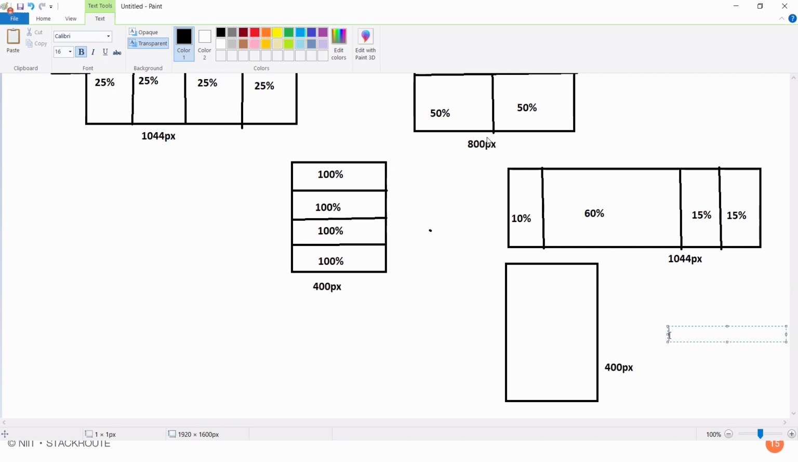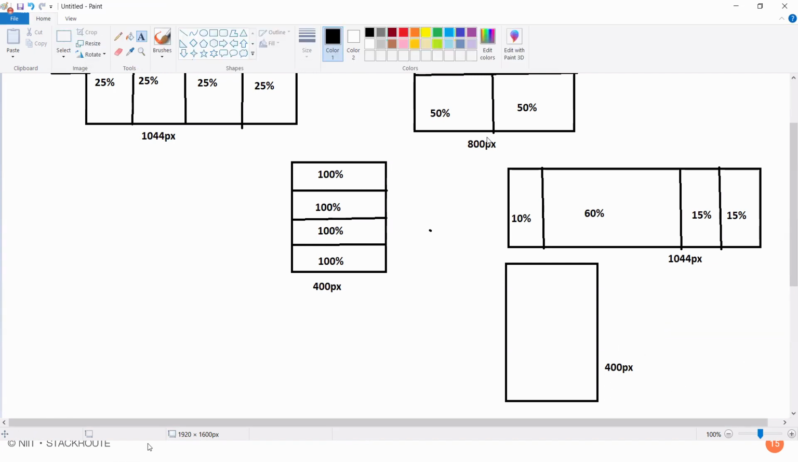Ma'am, first will be of 10%. Think and answer me. 100, 100, 100. 100%. Correct. It differs based on the height, irrespective of screen size. Here it is 1044 pixel.